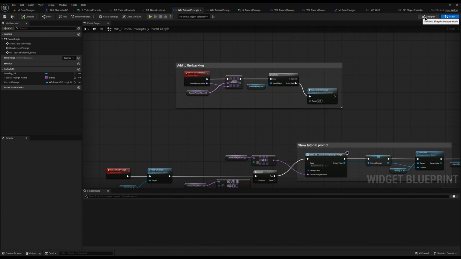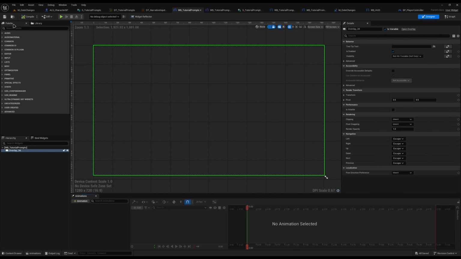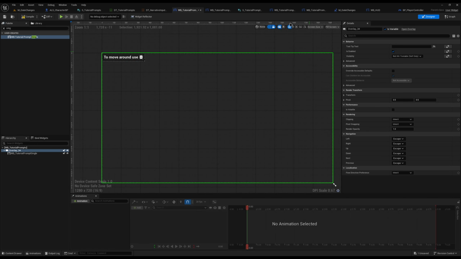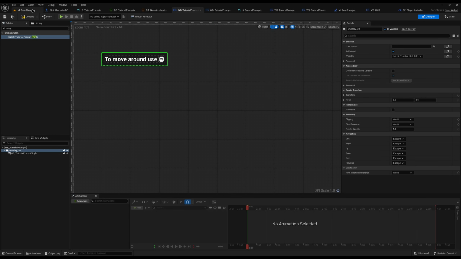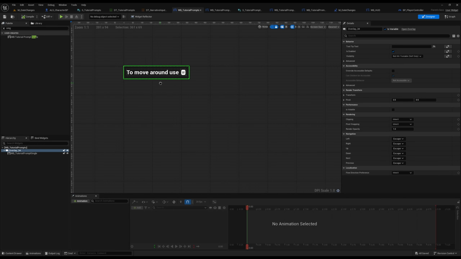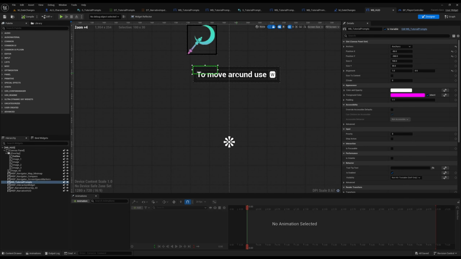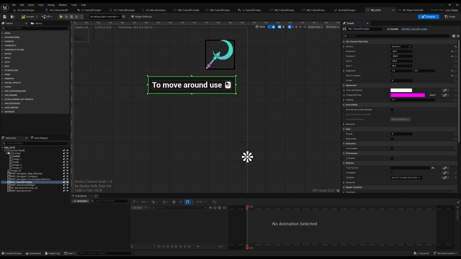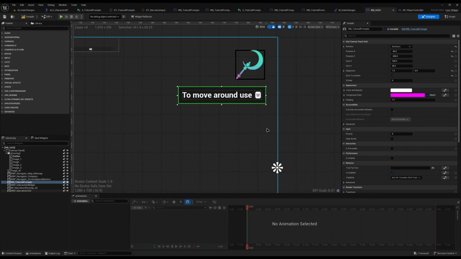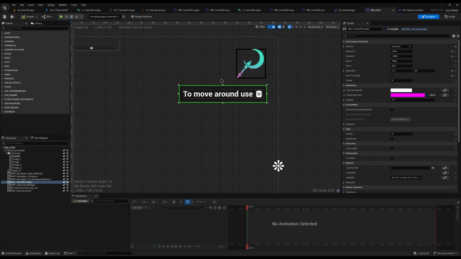So back on the tutorial prompts, I'm going to add, inside the overlay, one of the single ones, just so we can see what we're dealing with. I'll set the screen size to desired and hit compile. Then back on our player HUD, we can see now it's hanging off. Look. So if I tick size to content, it will successfully position it like that. So that looks okay. That's fixed that problem.